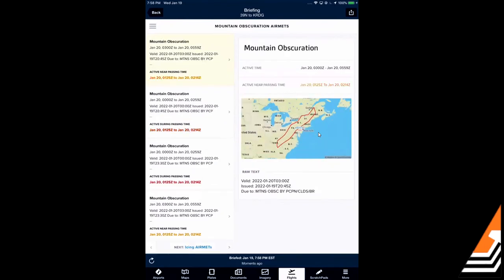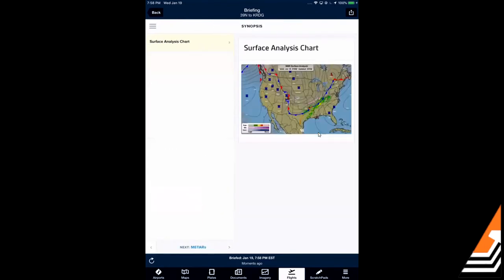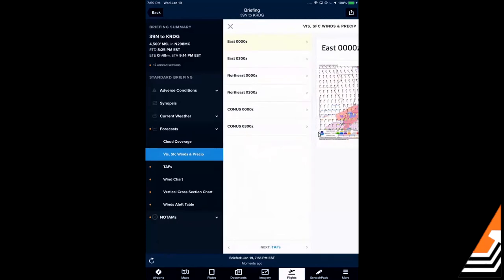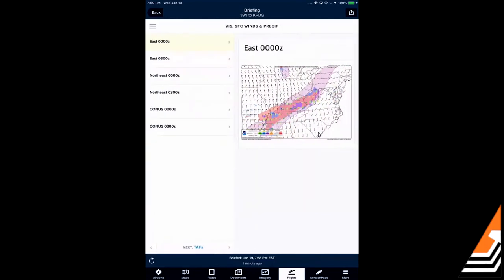And you can continue on going to the next section that's just like this over here. All the same stuff that you would get if you call the briefer or do it on 1800wxbrief.com. If I go back to the contents, you can see that ForeFlight is logging that I've read all this stuff, as now there's only 12 unread sections left.